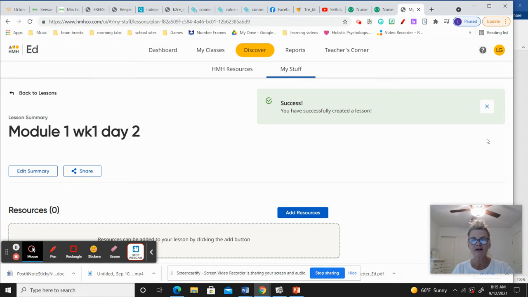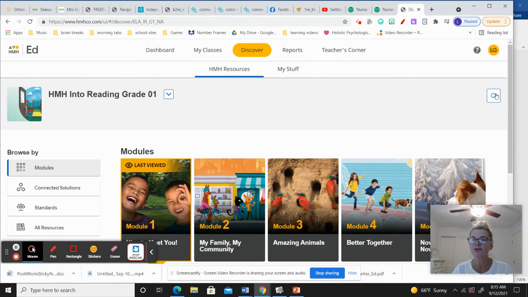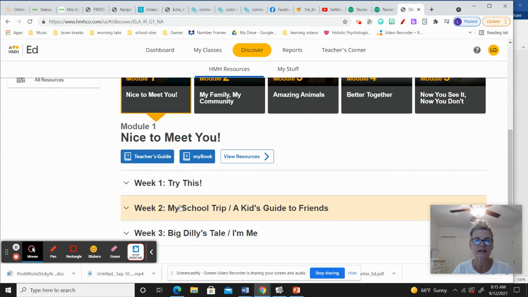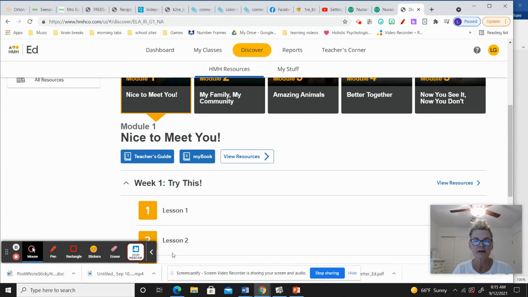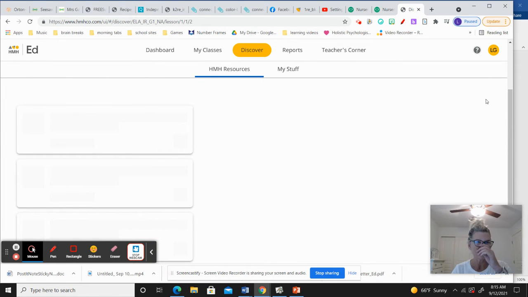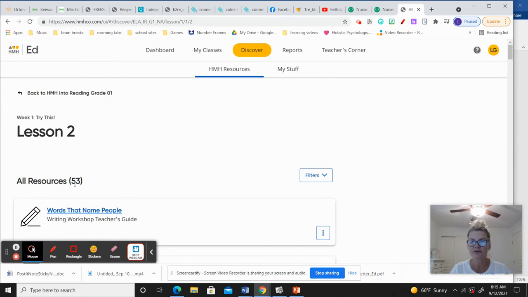So now I'm in there, and I can start filling it with resources that I'm going to use for that day. You're going to click on add resources, and then it's going to take you back to your Discover. I'm still in week 1, but I'm going to click on lesson 2 now. Let me click on that, and then I will go in and grab what I need. It gives you a lot of resources, right? There's 53 resources in there. So filter is going to be your best friend.